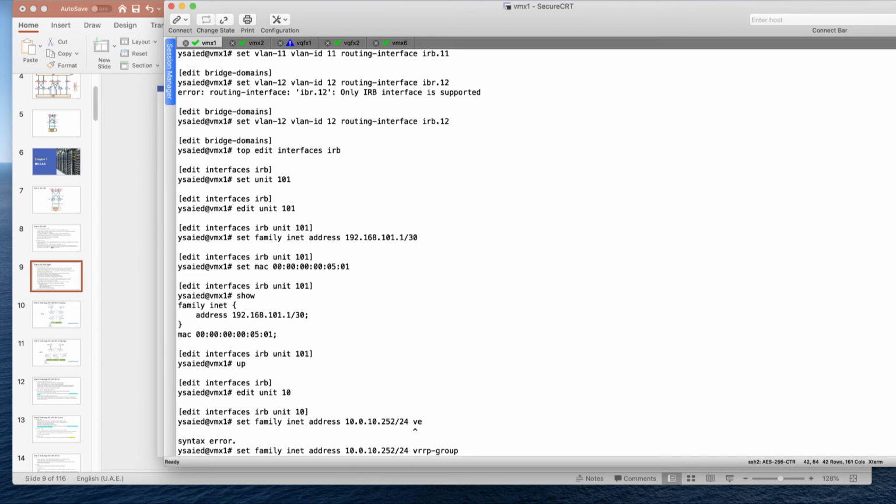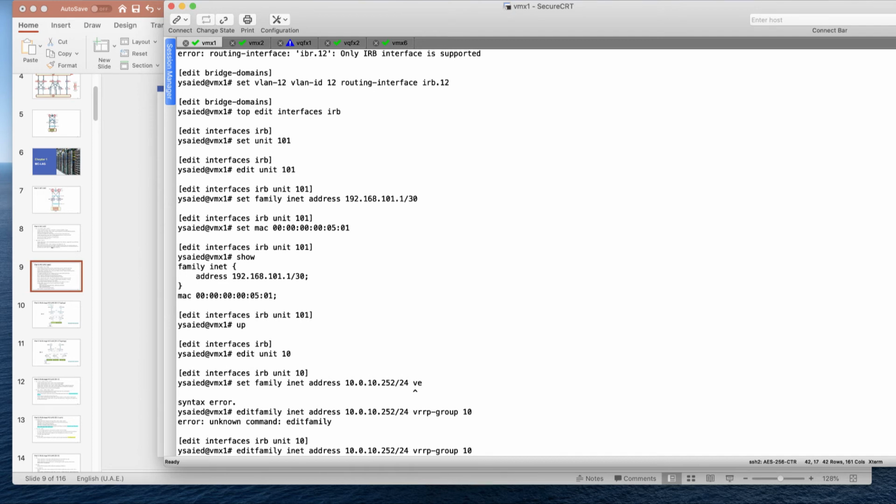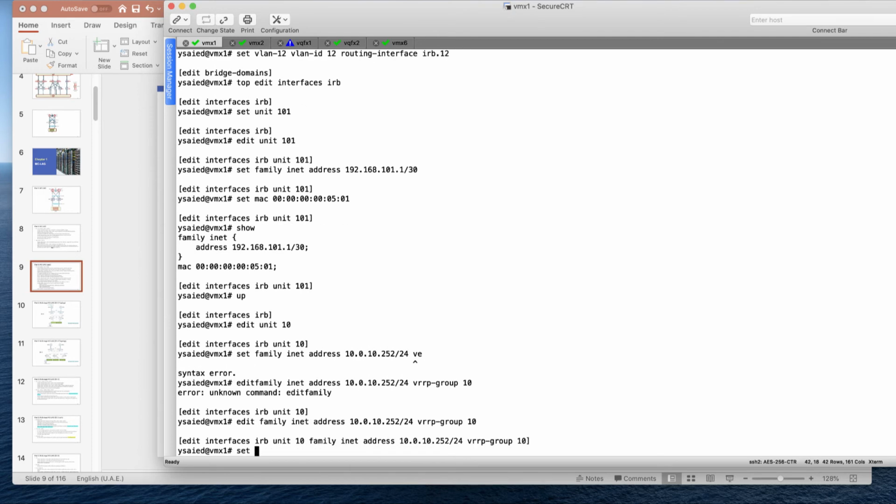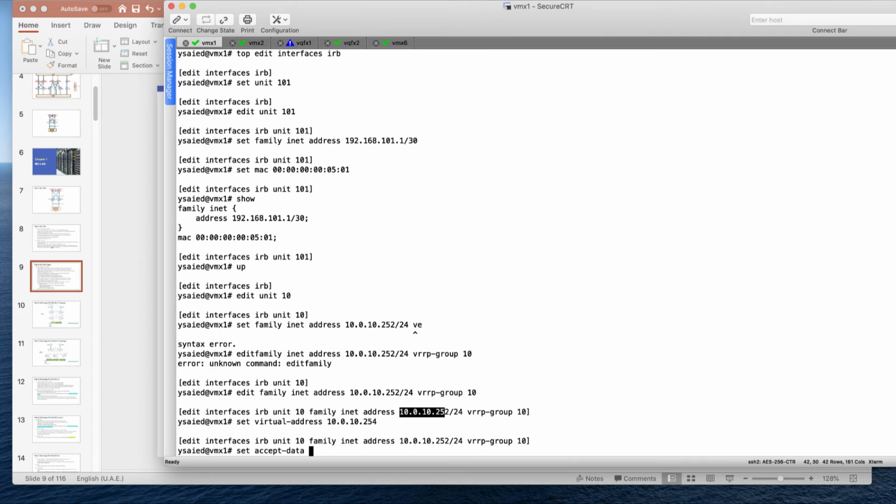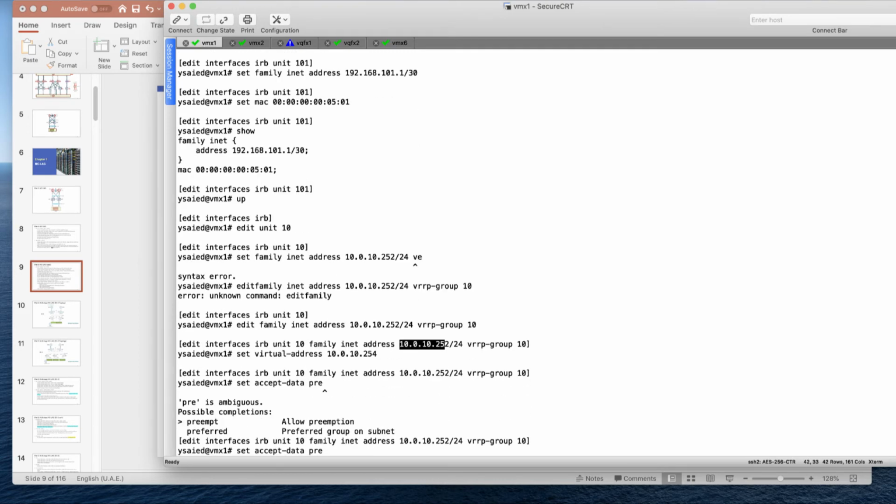VRRP. So let's make this VRRP group 10. Okay, in VRRP group 10, I'll use the virtual address, which should be 254, and accept data. Priority 110. This is the priority of 110. If I need to preempt, in case the primary goes down and then back up, it will resume its master membership.